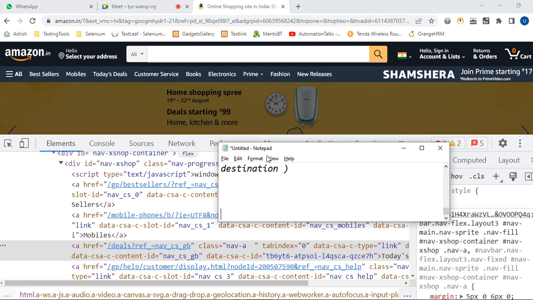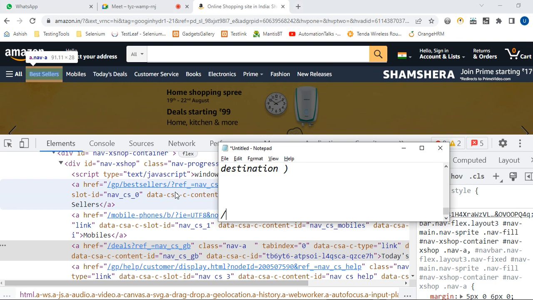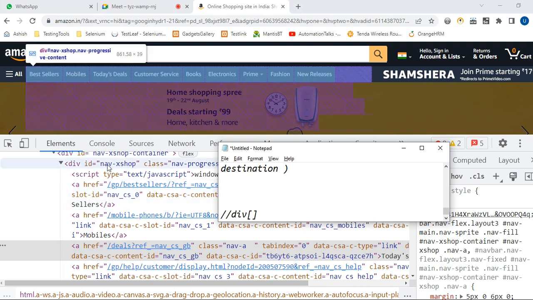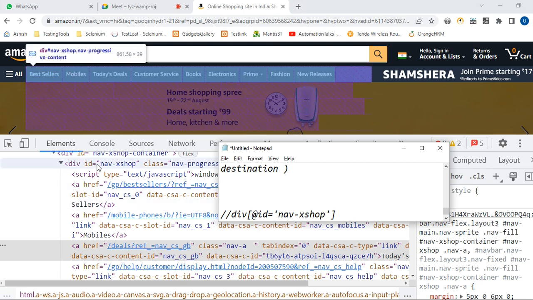So I will say for this division tag, if I want to reach directly over here, I will say /division tag, okay, square brackets. I can see id and name extra, right? So I will say @id is equal to name hyphen x short. So by writing this, you are directly reaching to this point.